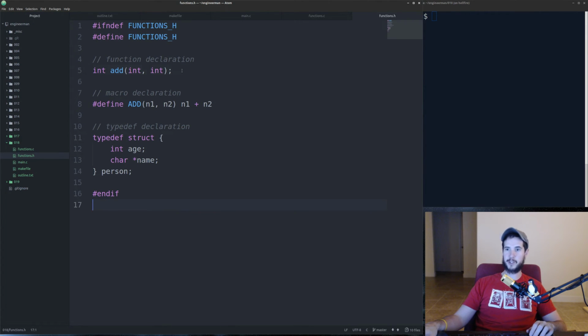So in our header file, we have three things. We have a function declaration, we have a macro declaration, and then we have a typedef declaration. These are going to be the three things that we're wanting to share with our main source file in this case. So now we'll go back to our main source file.